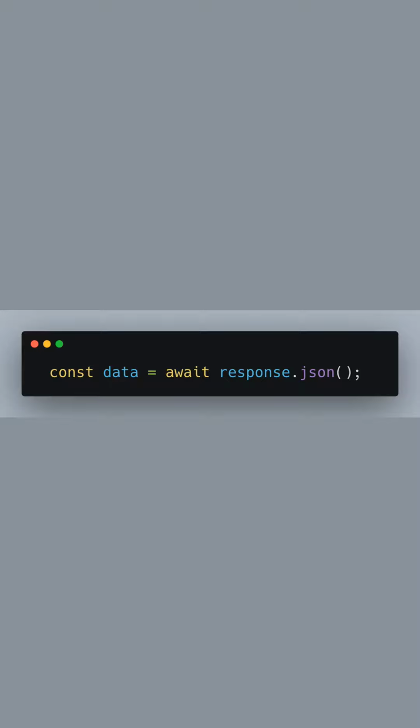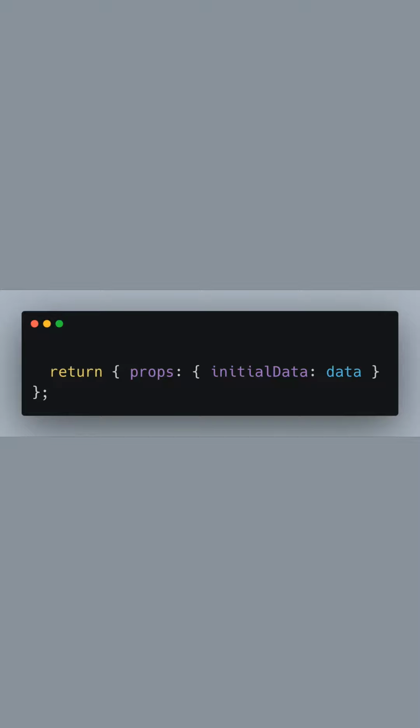Once we have our data, we return an object with a props key that contains another object. This object maps initial data to our fetched data, which Next.js will then provide as props to our page component. We close the getStaticProps function here, finalizing the data fetching process for our static generation.